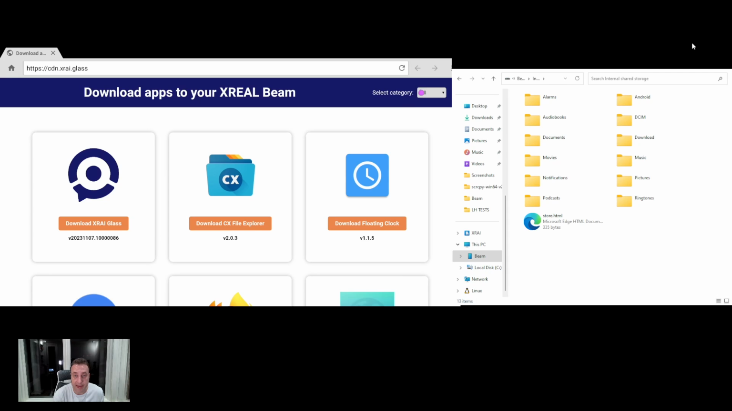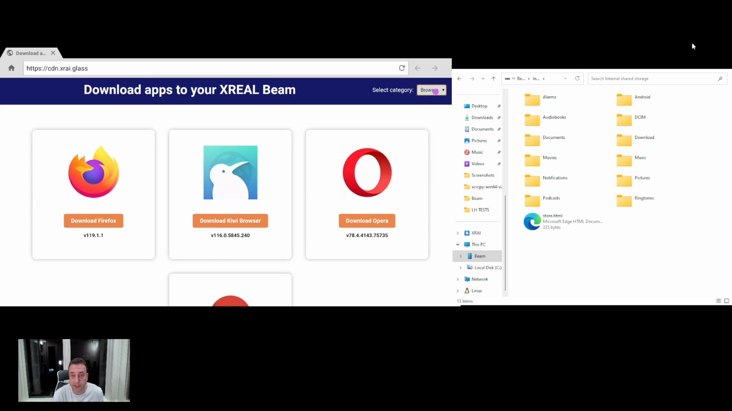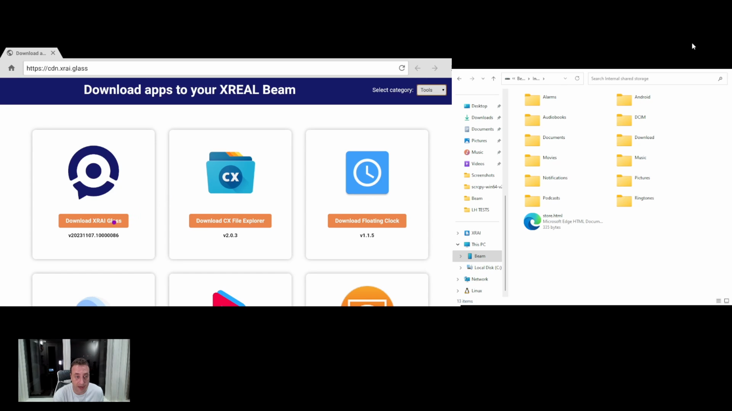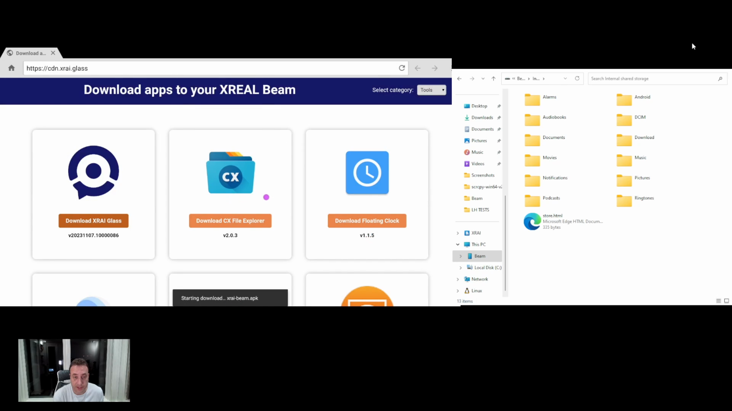In the top right here, we can see the different categories of application which we can download. So I can click onto here and I can look at browsers, for instance, or I can come down here and I can look at tools. So I'm going to go ahead and download X-ray glass. So now we get a link to download that, and that app will now start downloading in the background.